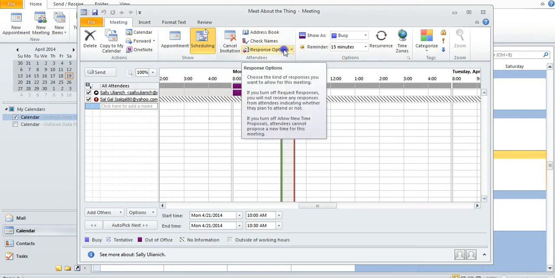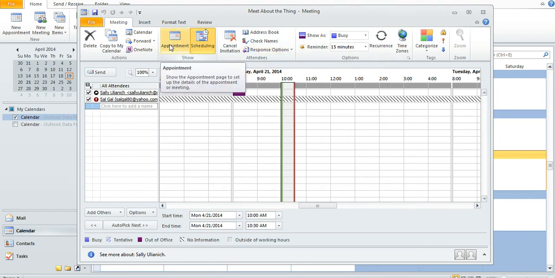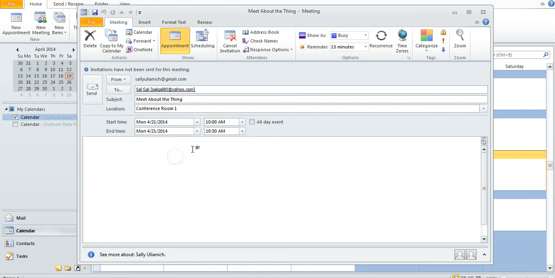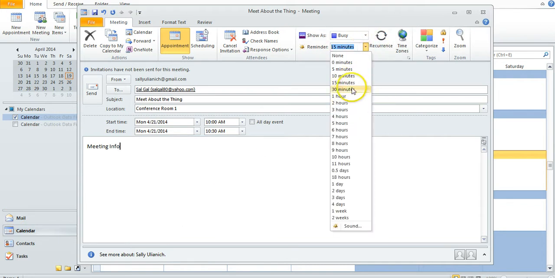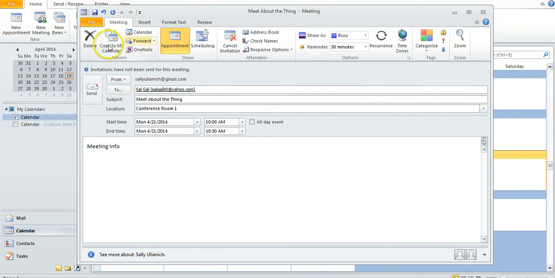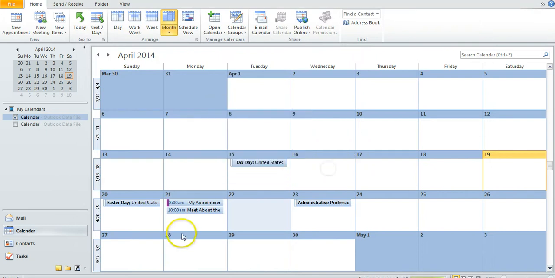And if I want to go back to the appointment and enter meeting info, I can also include an attachment if I want to attach an agenda, or I can just type the agenda in here, but it's kind of handy to just use an attachment. I can set reminders, so maybe I want them to get a reminder 30 minutes in advance. And when I'm all ready, I can send. And the invitation will be sent out, and they can accept or they cannot, whatever they would like to do.